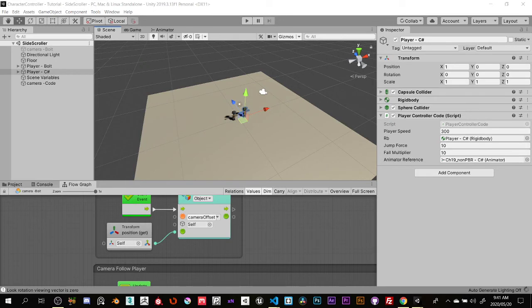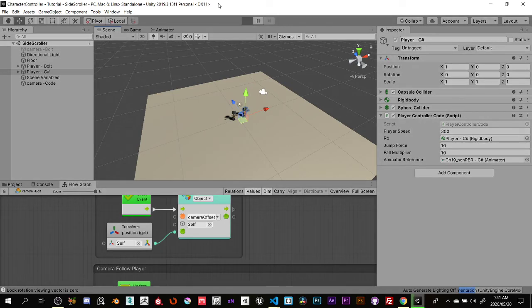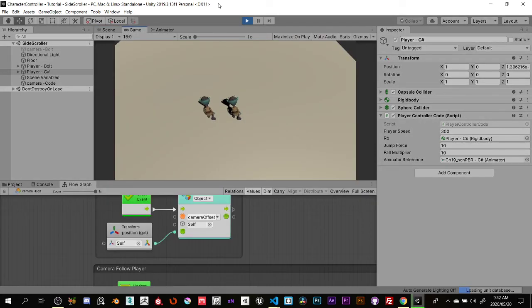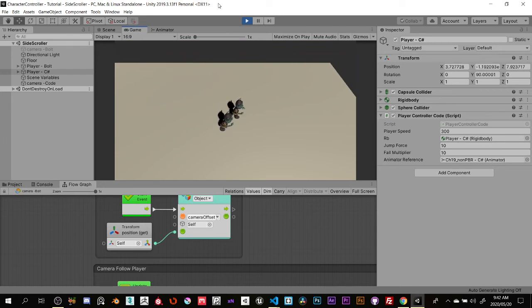So if we go back here and test that one more time, the character will now look in the direction he's supposed to. His animation won't be playing yet, so don't worry about that. But there we go.